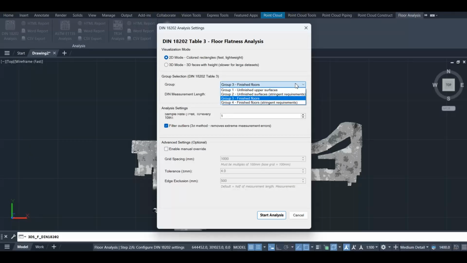Settings: Tolerance Group. The first choice is the tolerance group, also known as the group from Table 3 in the standard. Group 1 is for rough construction, for example the top of a concrete slab that will receive a screed. This is the most lenient tolerance. Group 3 is for finished floors such as poured floors or tiled floors. This is the most commonly used setting. Group 4 is for floors with elevated requirements, for example in a distribution center where forklifts operate.